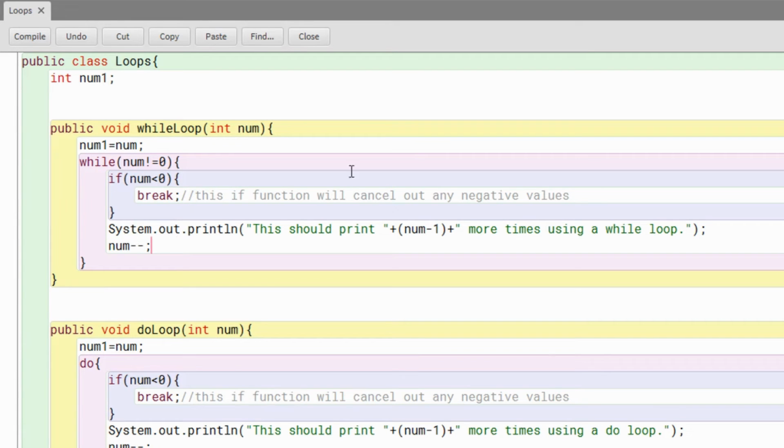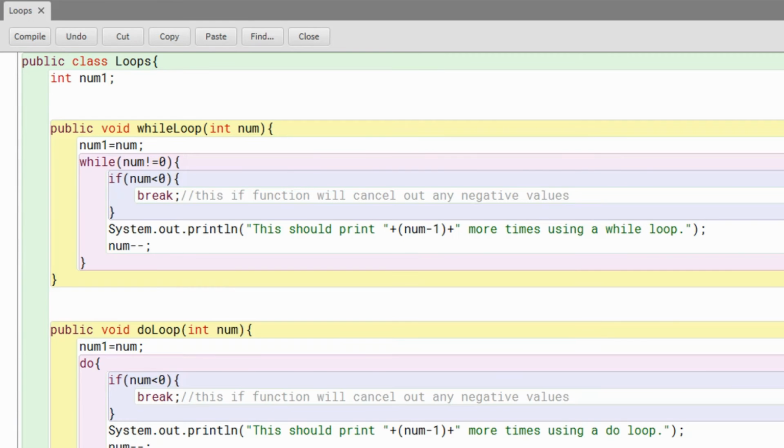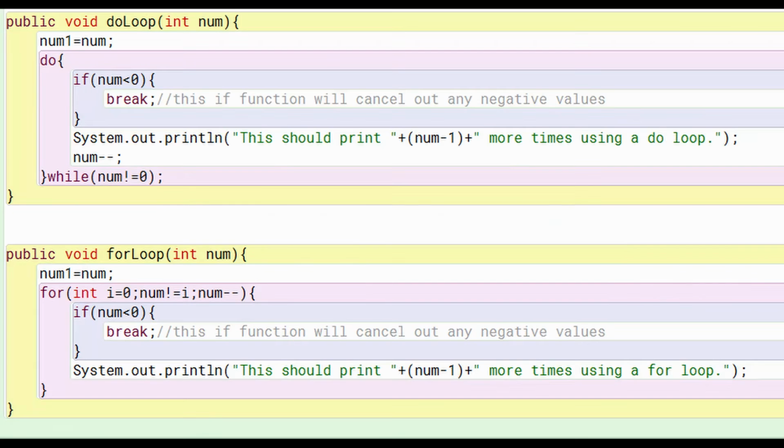So I'm going to run all of these loops at the end, but the thing that you should notice is that all 3 of these loops will perform the exact same thing. All of these loops will print out, this should print blank more times using a blank loop. So this one says using a while loop.